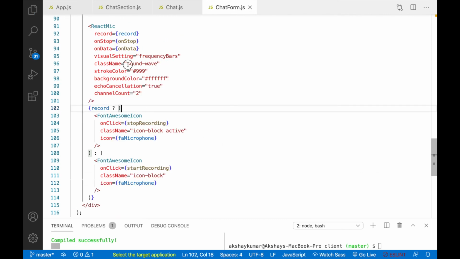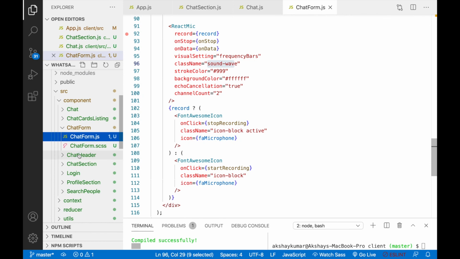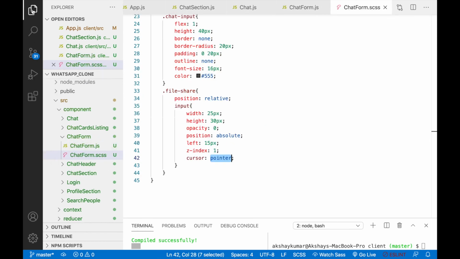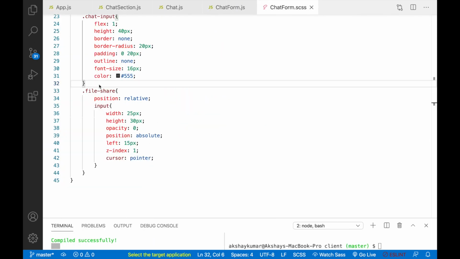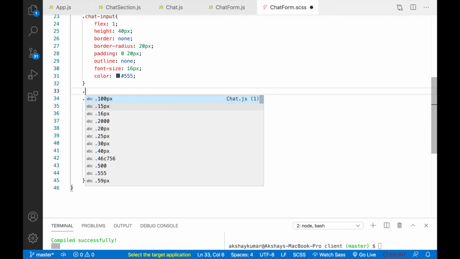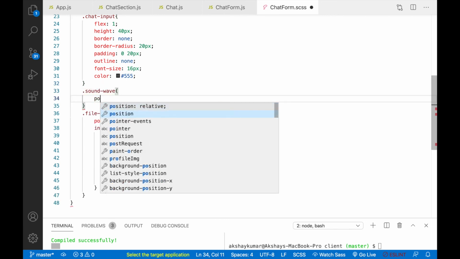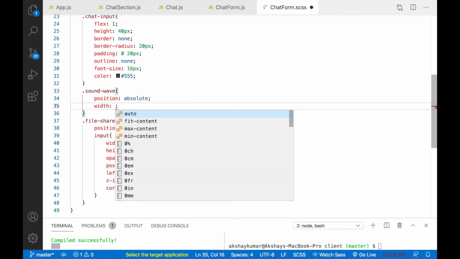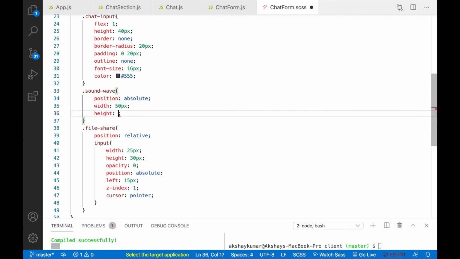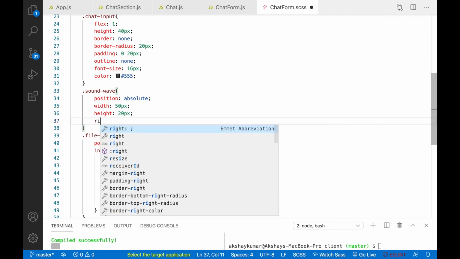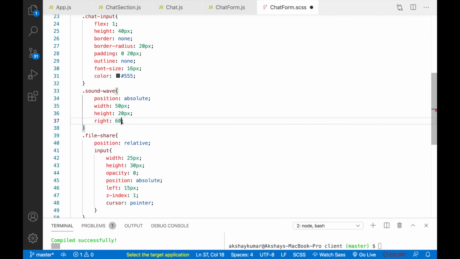Okay, so we have a class sound wave. We have to give some styling for this. So I think on the top of file share we can write a sound wave. So we'll write position absolute, width will be 50 px and height will be 20 px, and we'll write 60 px. Okay, so something like this.